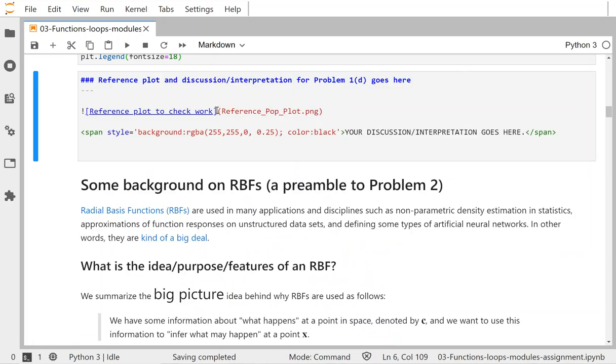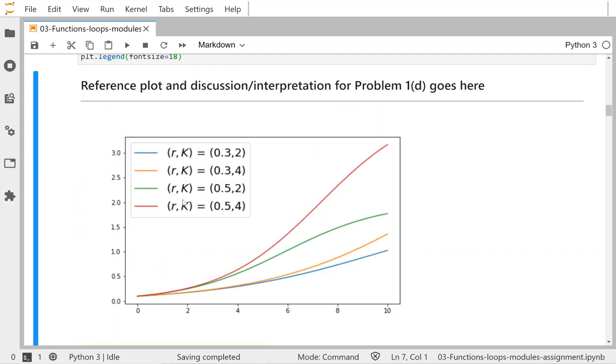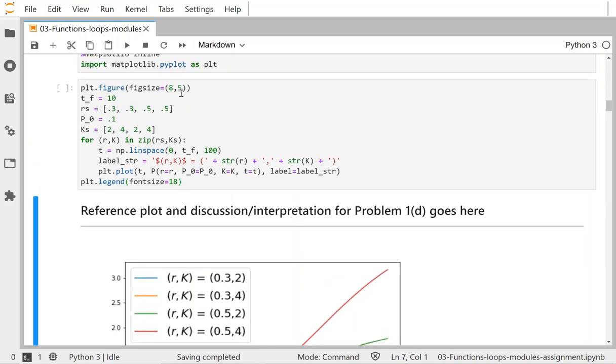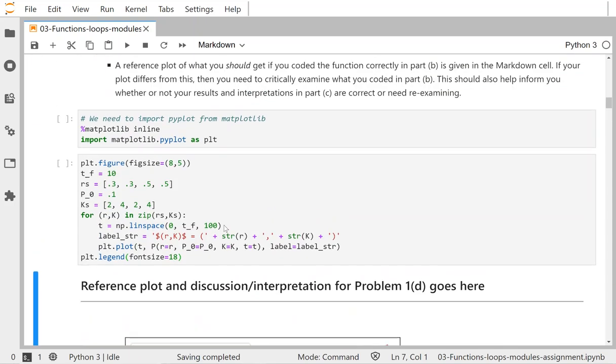This is in a Markdown cell. This is a figure that you will need to upload with the notebook so that this renders properly in the Markdown cell. And it's useful to just compare what the output is when you run this code cell to make sure you got it right. And then I ask you, again, to provide some discussion and interpretation here.